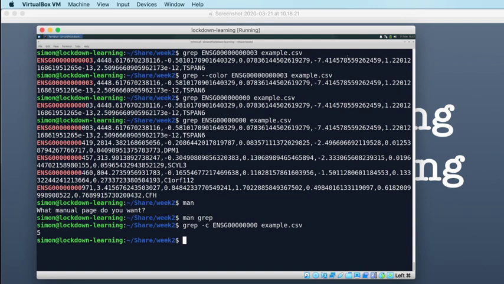You can also start to build up patterns to be slightly more complicated by using special characters. So if you thought that this ENSG ID might appear somewhere else in the line, but what you're interested in is just the occurrences at the beginning of the line, then you can add a special character in to make sure that your matches only occur at the beginning of the line.